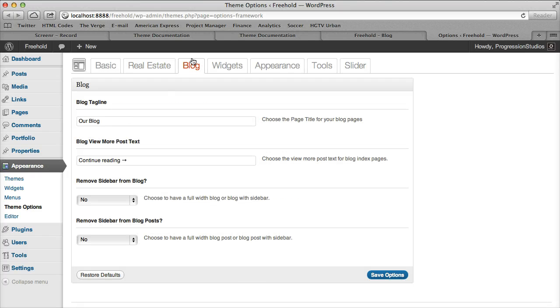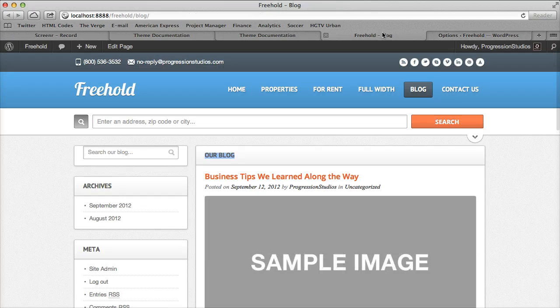A couple things to note is that text for our blog is under theme options. There's a whole blog section, so that's under appearance, theme options. There's a blog tab, so things like the blog tagline, the read more text, and the sidebars can all be removed and customized under there.